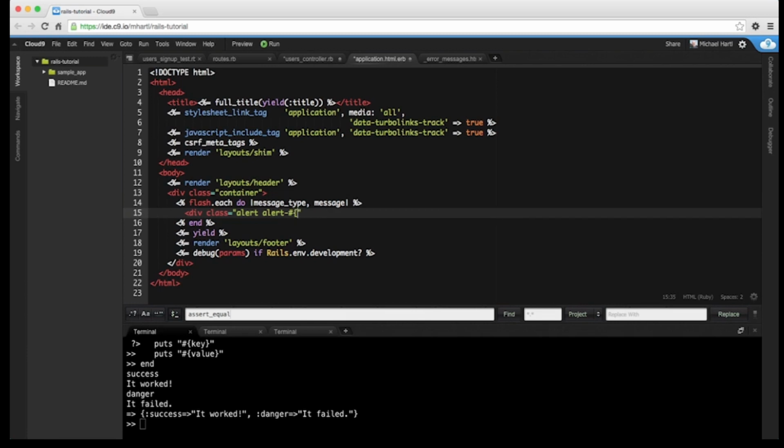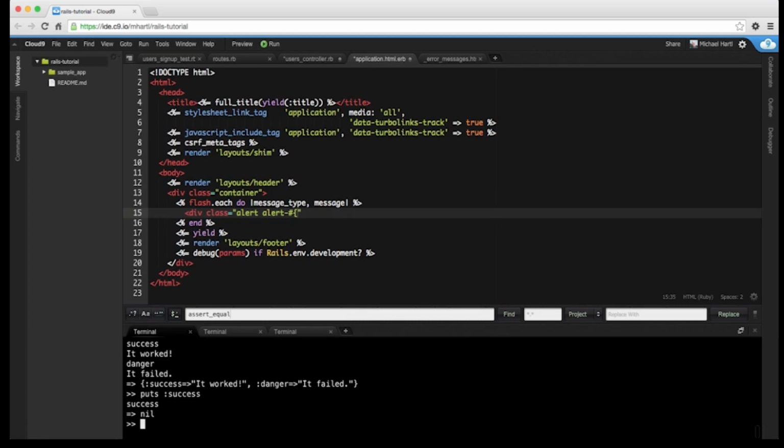It's a symbol, but if we interpolate it, it'll just be like a string. That's what happened down here. We did this interpolation. In fact, this might not even have been necessary. I bet this probably works. I don't know. Yeah, it does. So we probably didn't even need that. But in any case, here we go. We're going to interpolate the message type.